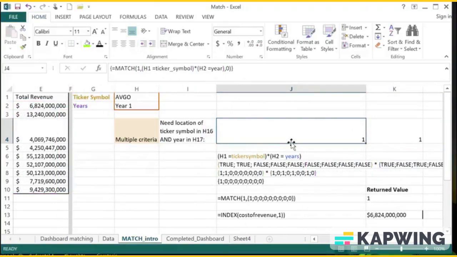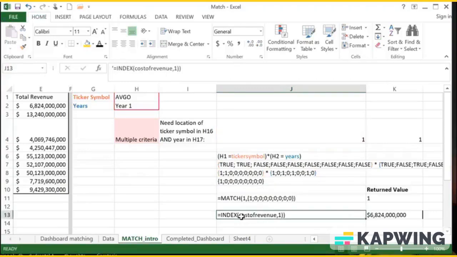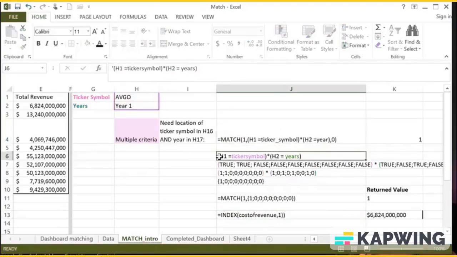And we want to plug in this particular value in the index function and say, give me the cost of revenue from the cost of revenue array when the row number is 1. So I can show you this to be true. I'm going to go back and actually put this code here so that we can actually see the formula. We're getting both the conditions to be true.